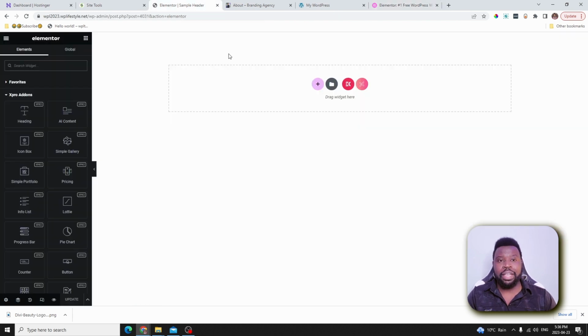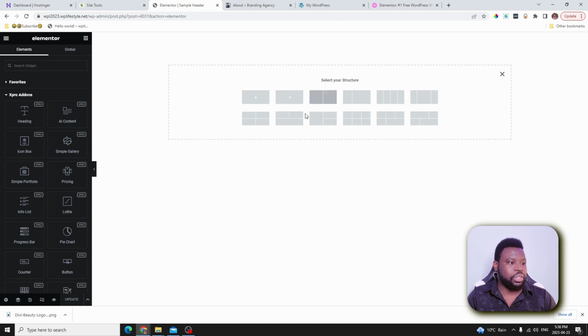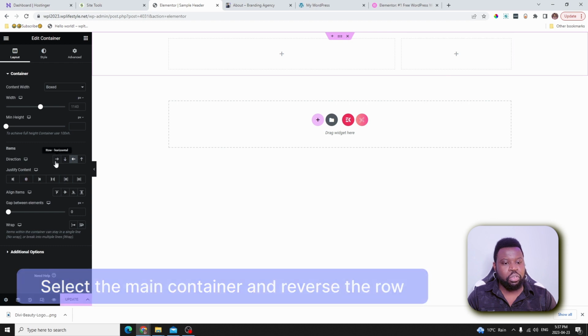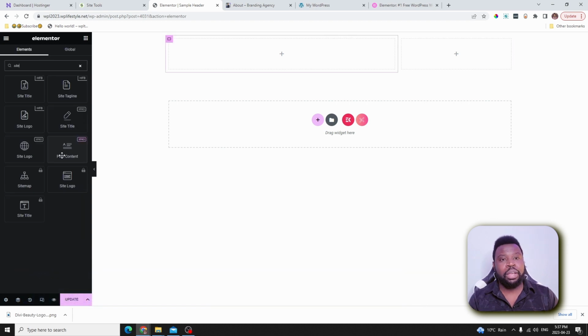So now we know the layout that we're working with. So what we have to do is to go here and select that layout. So now we need this layout because here we are going to have the button inside this one, and then over here we are going to have the menu and also the logo as well. So once we select that, you can select the entire section and go here and reverse the column to have the small one over here. So the good thing about the X-Pro Elementor add-on is that they have all these Elementor widgets that you're going to need when you are creating your header. So they have everything for you.